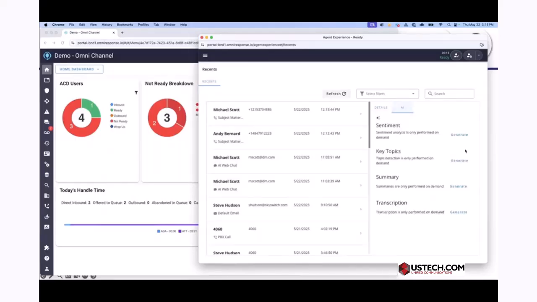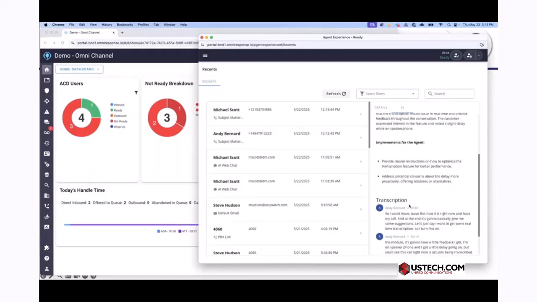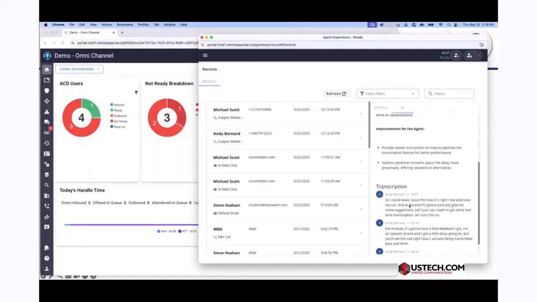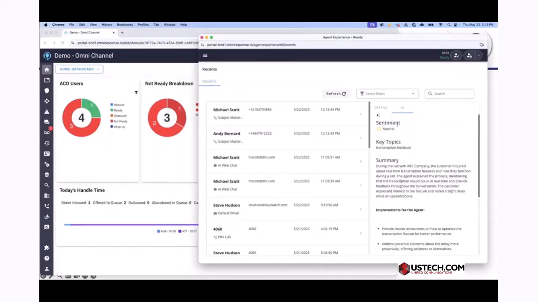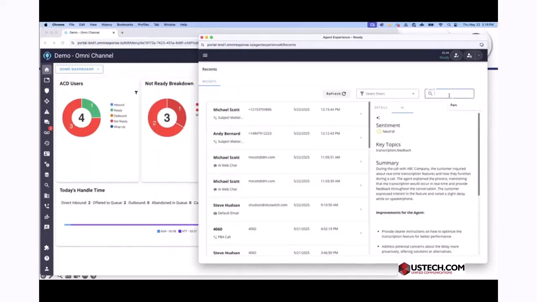I can click on that, and you can see the sentiment, key topics, summary, and transcription. So I have the ability to go in here and generate these calls. Let's just go ahead and see what happens here. And it's coming out. This might have just been a test call, but going through here, it's going to show you the transcription, the summary, topic detection, and sentiment analysis, right? So now I knew this was a neutral call. Kind of gives you a good call here.